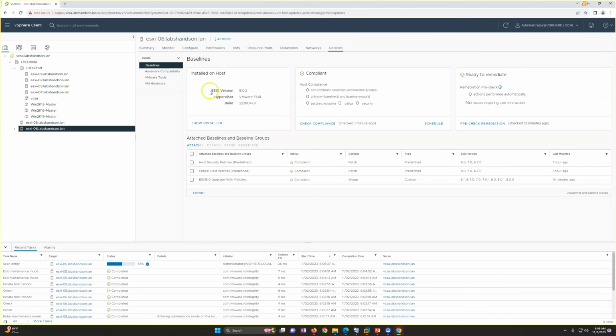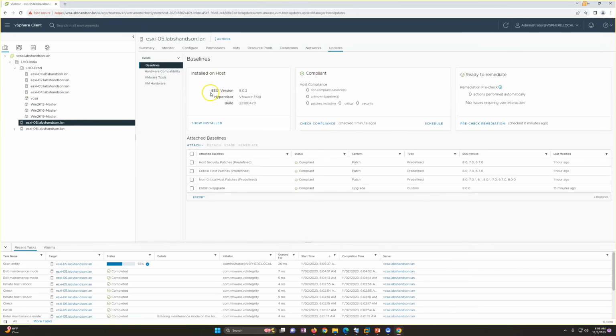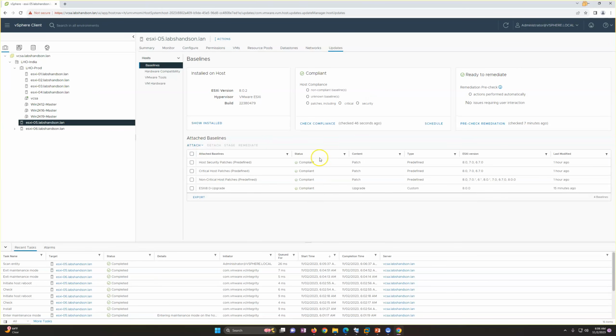If you see here, the ESXi version is 8.0.2, and if you see on ESXi 5 basically, you can also see the ESXi is upgraded. And now since we have applied the host and critical non-critical patches also on ESXi 5, it shows the compliance.